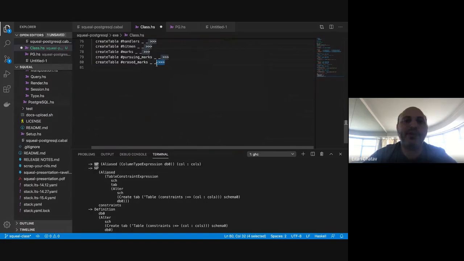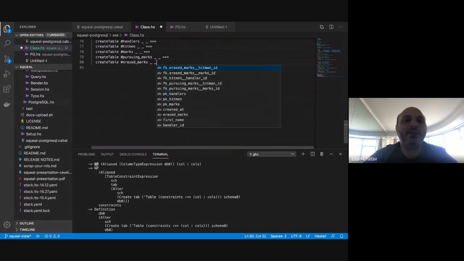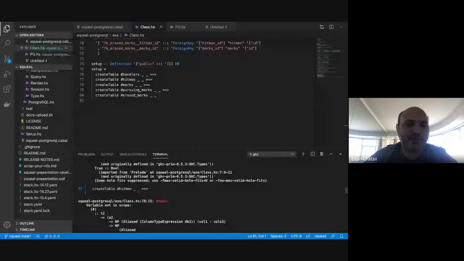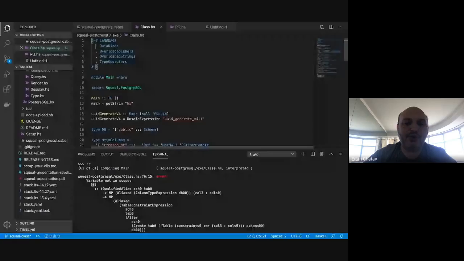And this last one doesn't need it. Okay. So this is what our setup is going to look like. And let's see that it complains about stuff. Uh-oh, variable not in scope. That's because we're using the magic overloaded labels extension. Any questions about the overloaded labels extension?